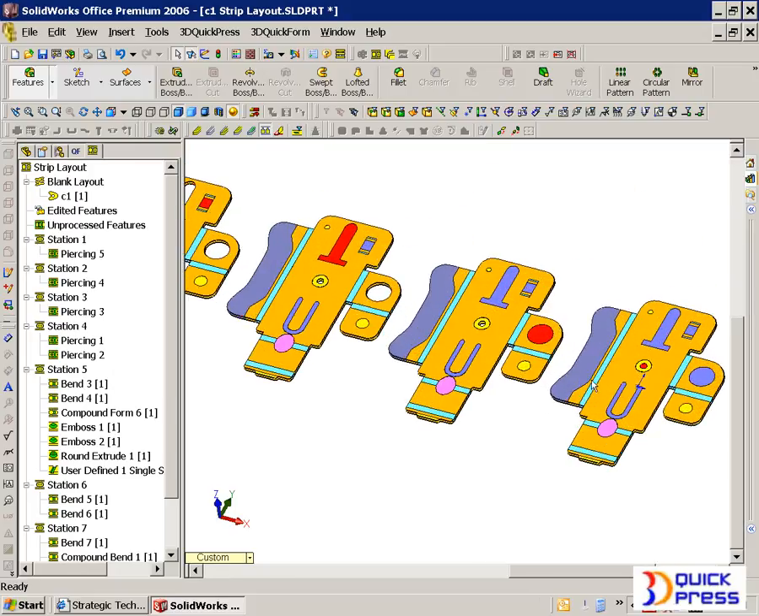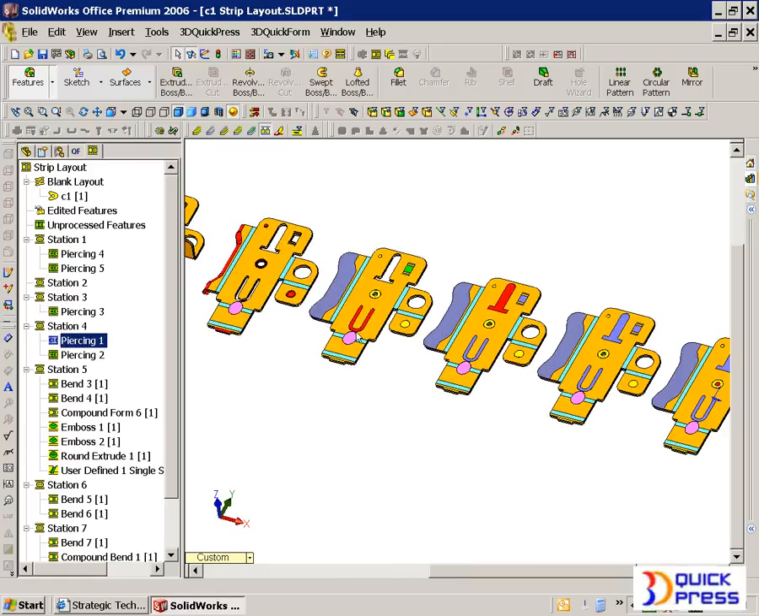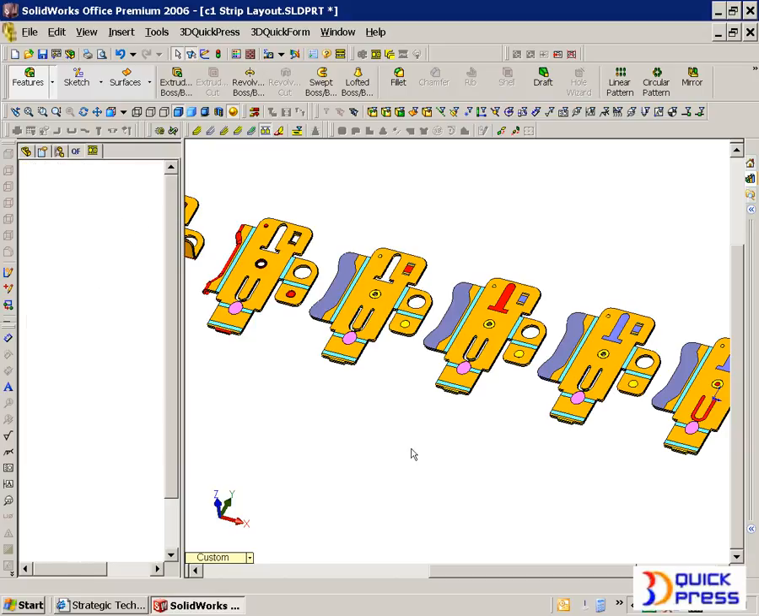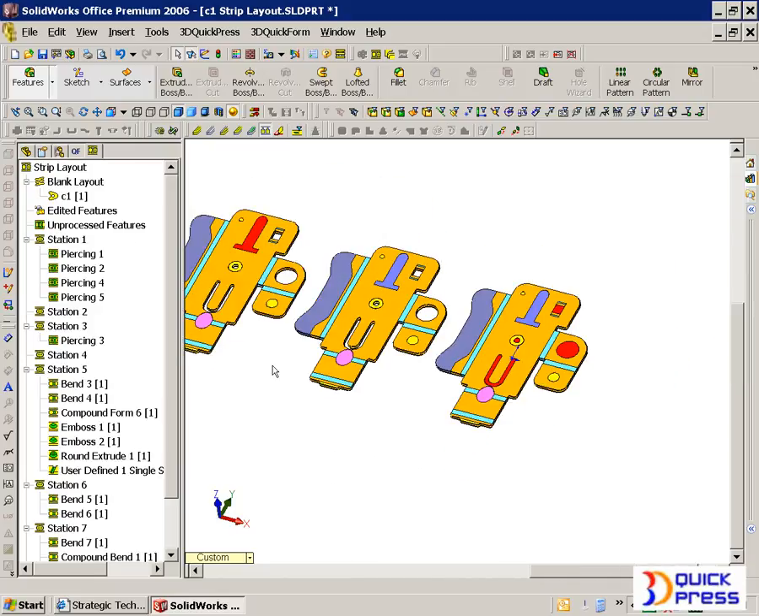Let's rearrange the process a little bit more. Let's see that on station 1 there's a piercing 5, and station 2 there's a piercing 4. Let's take piercing 4 and put it into station 1. Boom, instant feedback. So you can see that the system is revolutionary in its speed. If you're not familiar with 3D, you'll find that out as soon as you try to do it manually with the out-of-box 3D CAD.